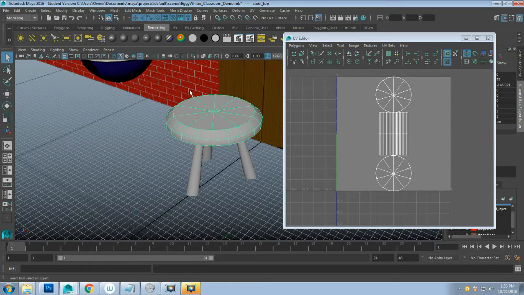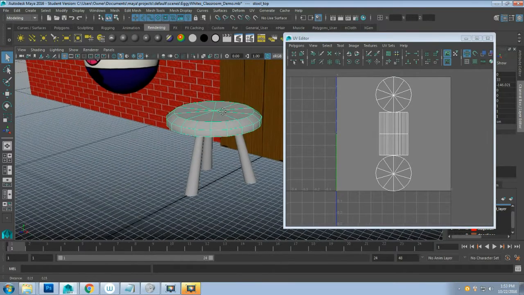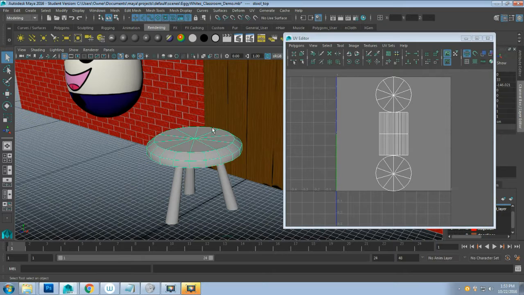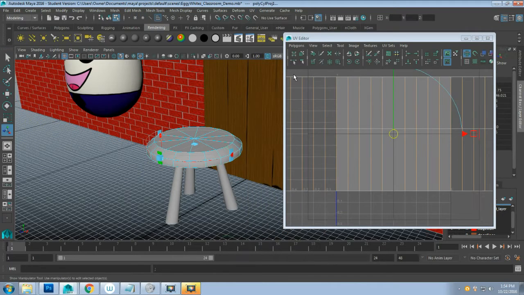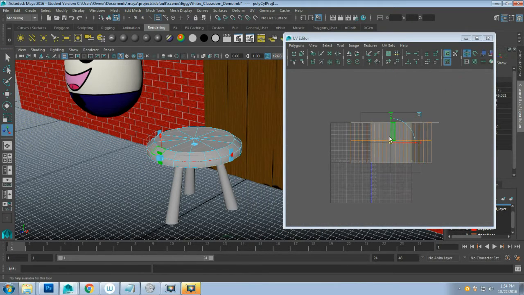We could do a cylindrical map and then unfold it, or we can do it the way it's done here. I prefer doing the unfold in this case because we want this to look like a continuous piece, not something that's got different sections to it. So I'm going to grab this UVs, cylindrical, and it will open this.